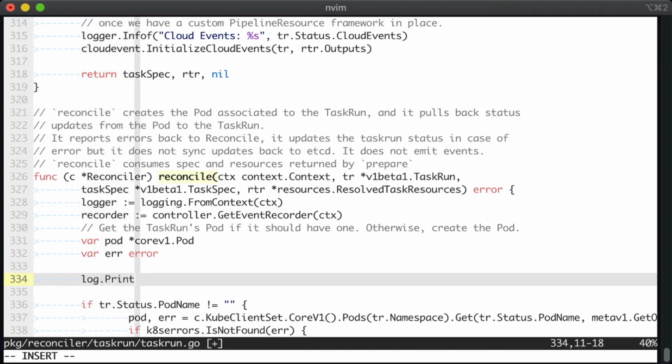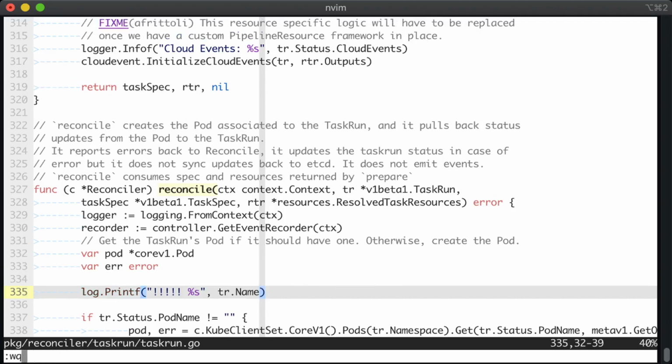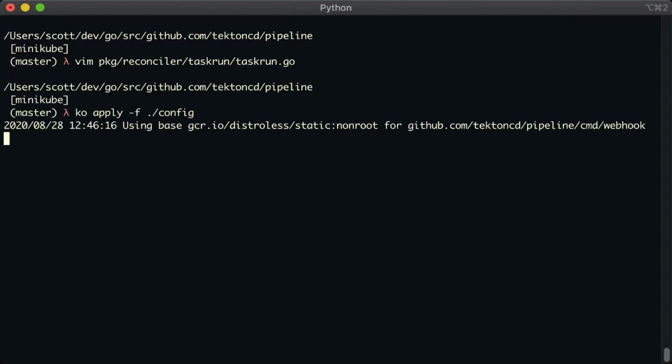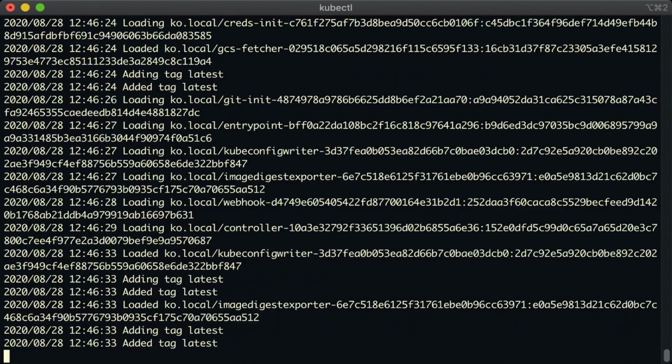The first thing you'll notice is that I'm using the log package. And I do that because the logger will wrap the message in JSON, and it's difficult to see that message amongst all of the other JSON lines that are being printed. The other thing that I'm doing is adding a short marker at the beginning of my message, those exclamation marks. Okay, I'm going to apply those changes.